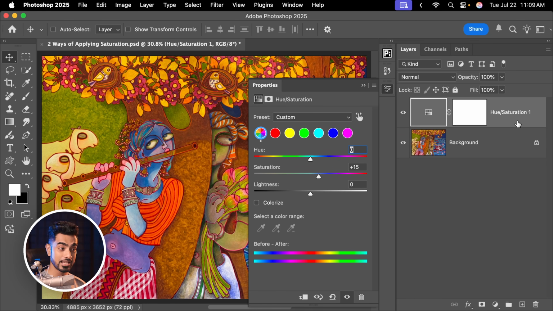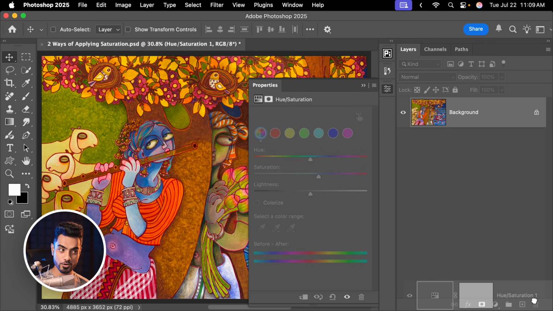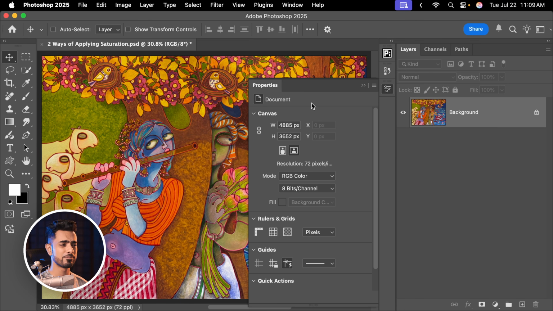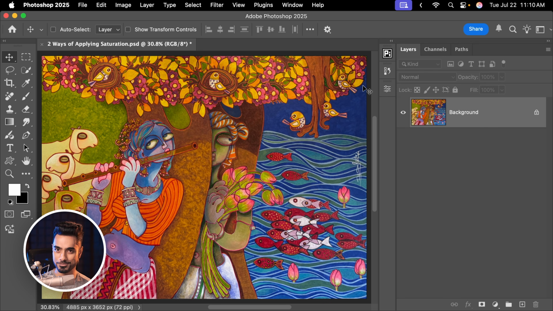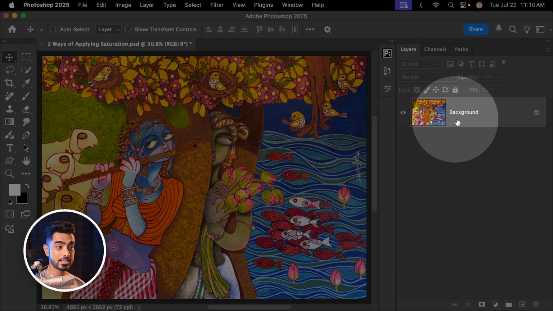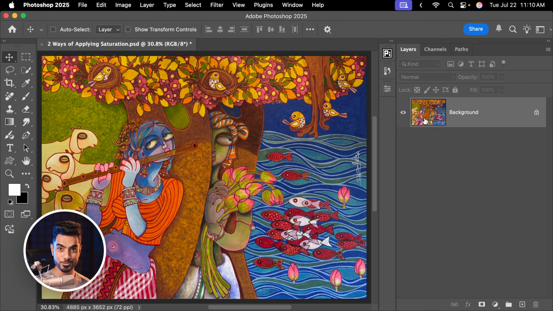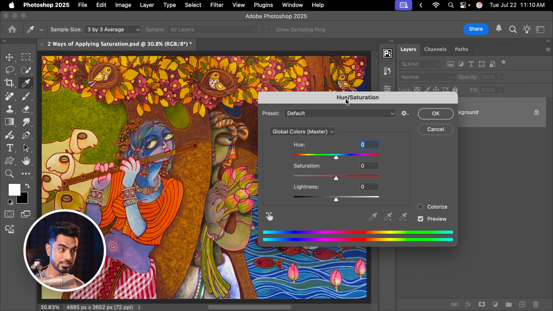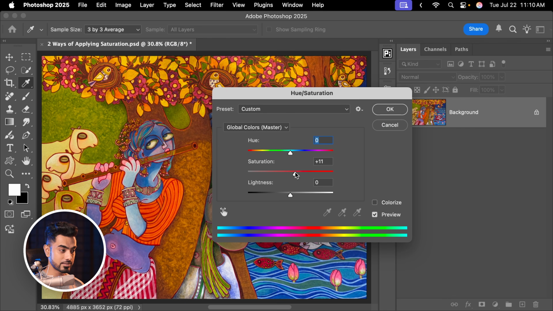Another way of applying hue saturation is as an adjustment. Let us delete this by dragging and dropping it to the trash can. You can also select it and press the delete key. Again, so many ways of doing the same thing in Photoshop. With this layer selected where you want to apply the hue saturation adjustment, simply go to Image, Adjustments, Hue Saturation. You will see a similar window and we can increase the saturation.